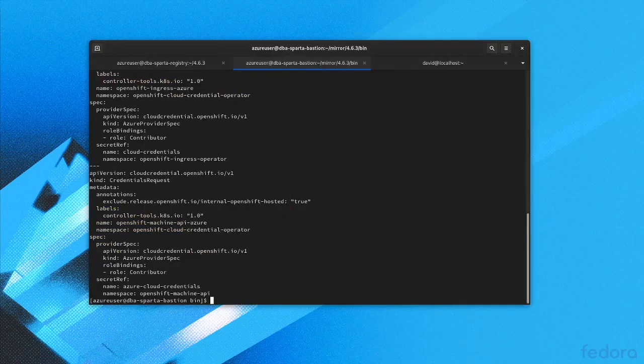And now for the next step, we need to prepare the install config. So in order to do this, we also need some information to be able to set the content sources in order to use our locally hosted mirror. So to do this, we're going to use the oc adm command.